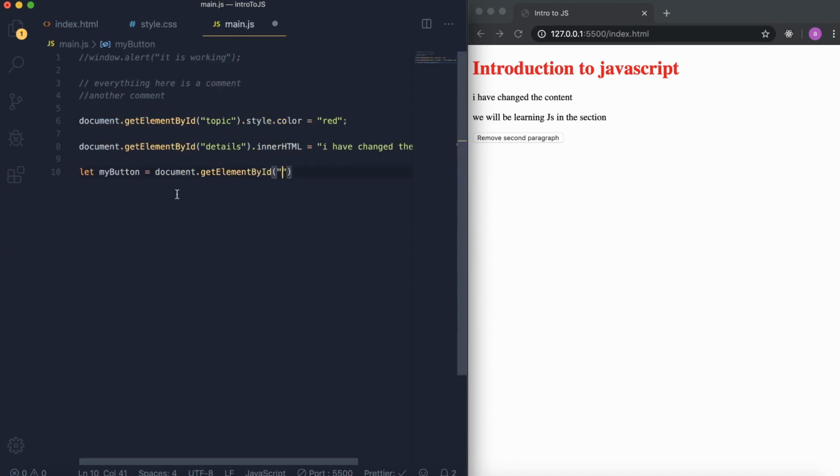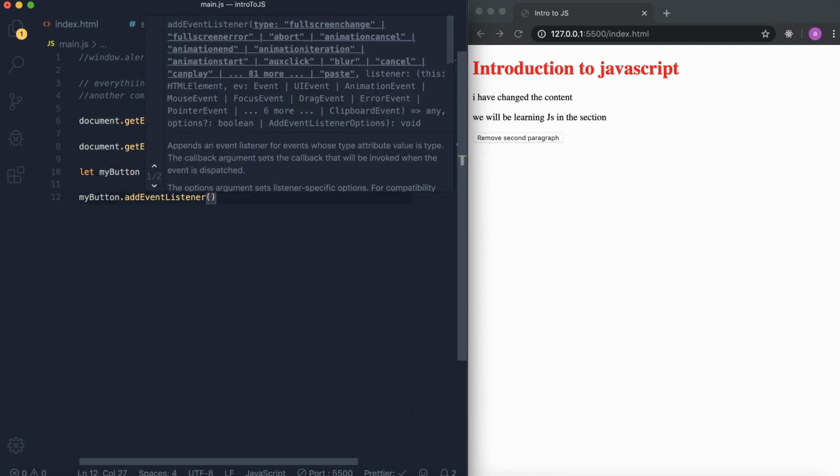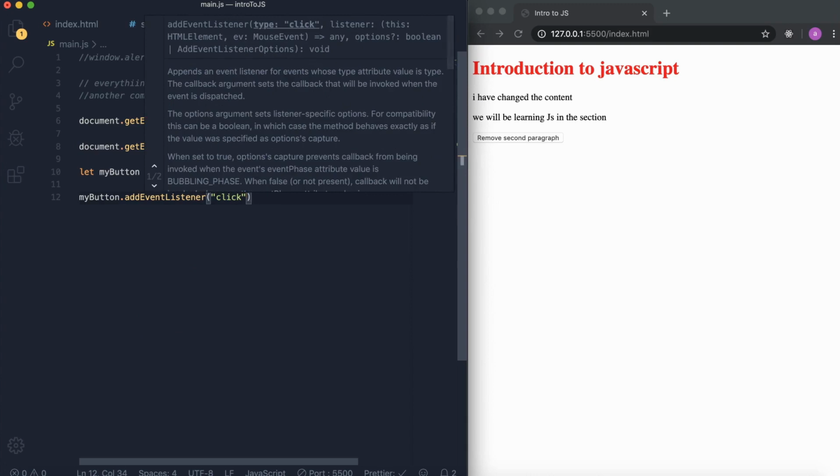All right. Then we want to say button. So with this, we've grabbed this button and then we've named it my button. Now going forward, when you want to call the button, we use the name my button. Okay, so I want to say my button dot add event listener. That means whenever something happens to my button, I want something to happen. Okay, and then the event listener I want to listen for is the click.